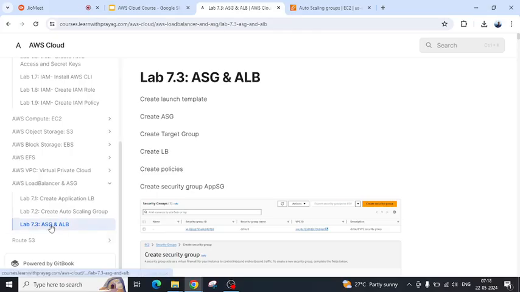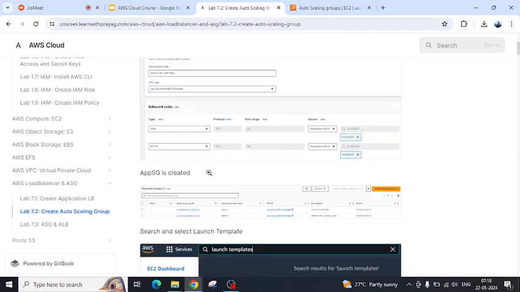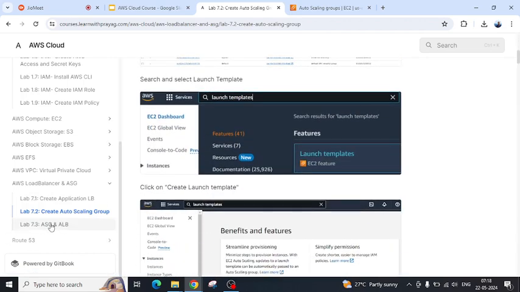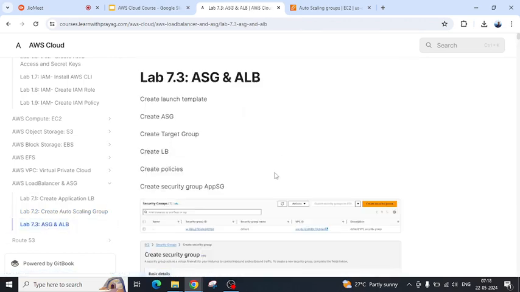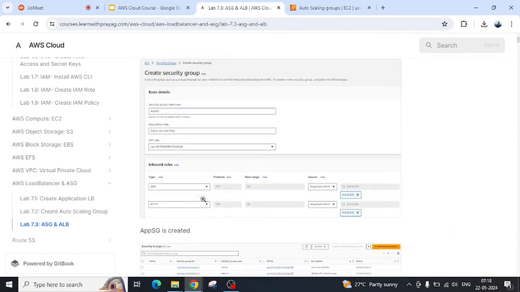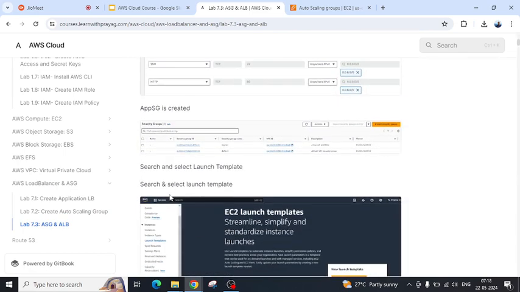Exercise number 7.3 we are creating is a combination of both. So here also we'll create the target groups, and we'll create a launch template as well. Okay, so let's go in sequence. We already have a security group. Other things I have deleted. So I already have a security group created. Next we'll have to create a launch template.